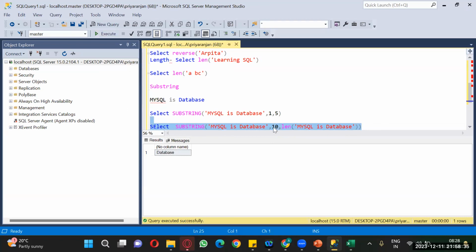See, my starting position was 10. I've given the length of the string, which is the whole string. Suppose my length of the string is 14, then it will take the 14 value. So my starting position is 10 and the length of the string is the ending index. So it will extract the data from the 10th position to the end.